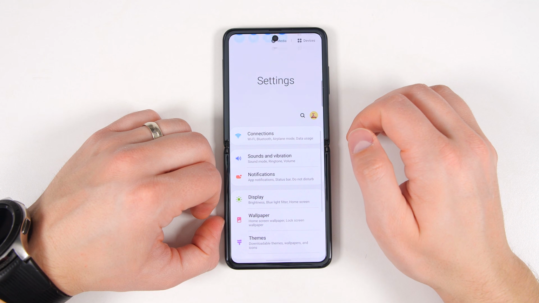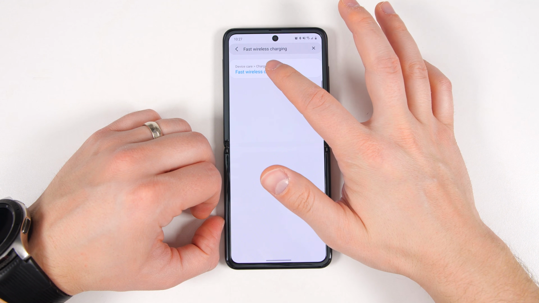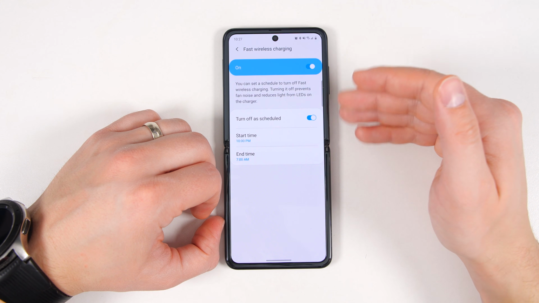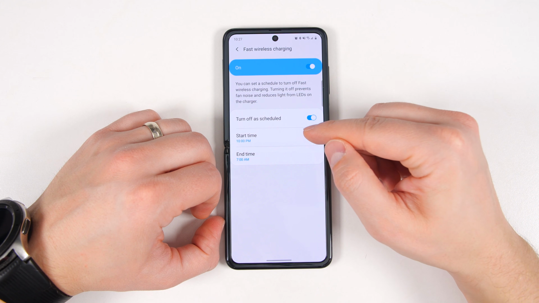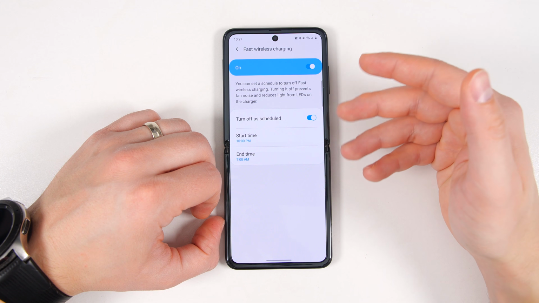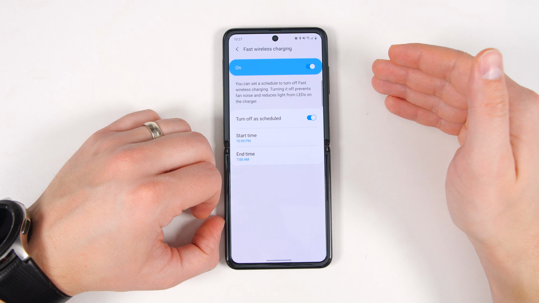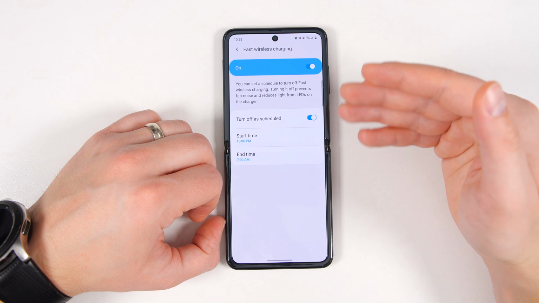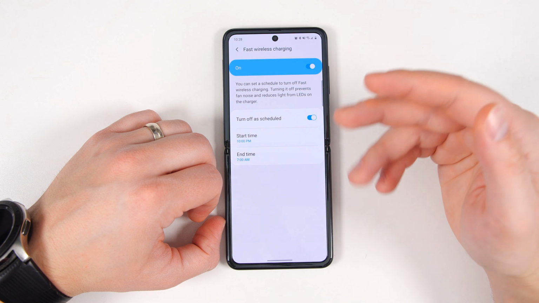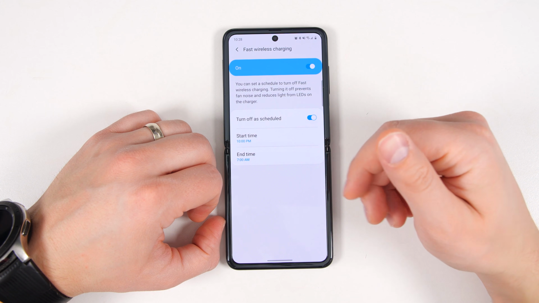If you go to Settings, then tap the search bar and type in Fast Wireless Charging, then tap the first result, then tap the words Fast Wireless Charging, you'll get to this extra menu where you can turn off fast wireless charging on a schedule. So if you typically charge your phone overnight on a fast wireless charger, this is a great thing to do because you won't need that speed. And by charging more slowly, you're going to increase the overall lifespan of the battery for your device. So if you plan on keeping your Galaxy Z Flip for a really long time, this is a great way to help your battery last for years to come.